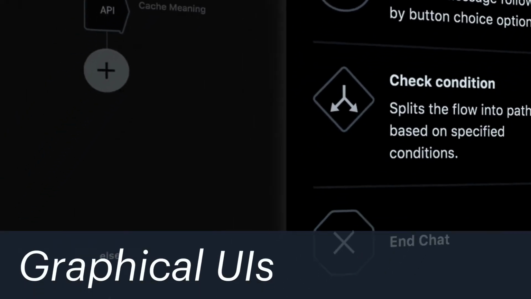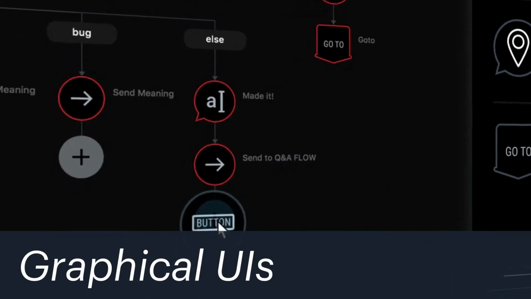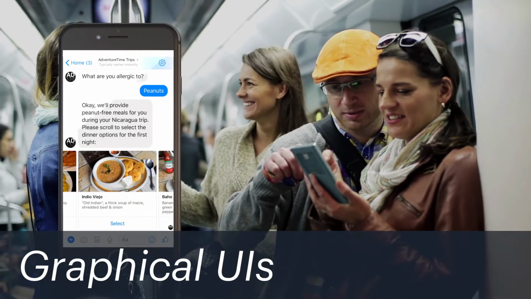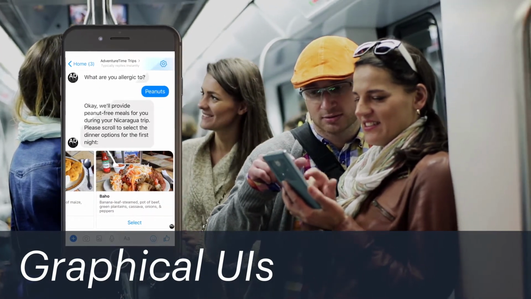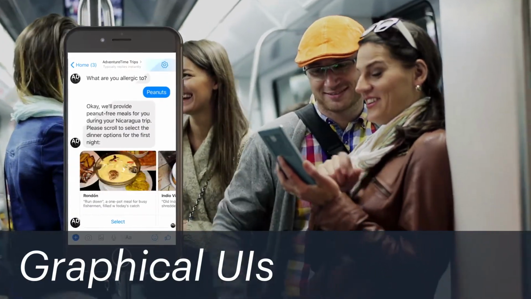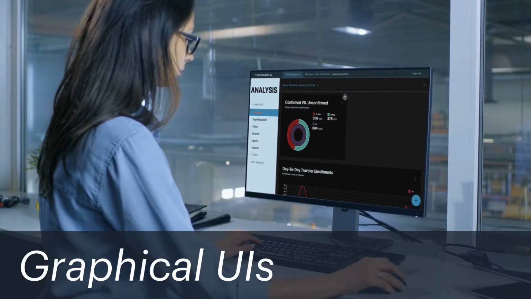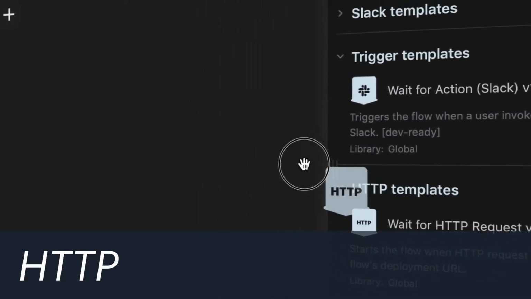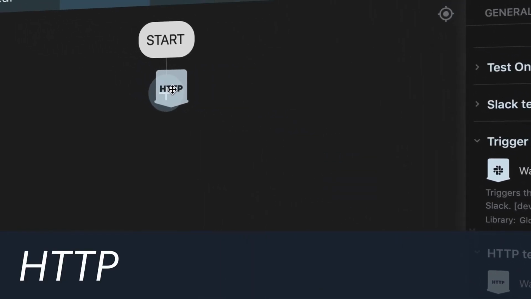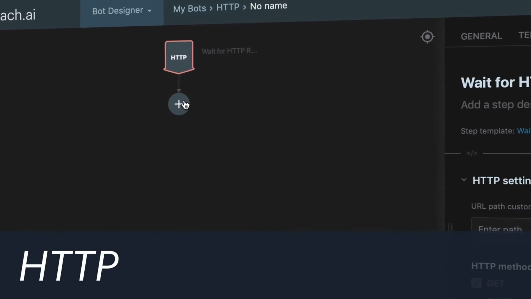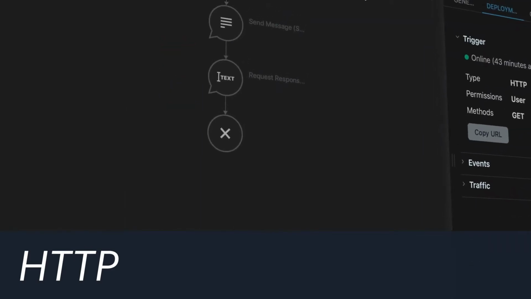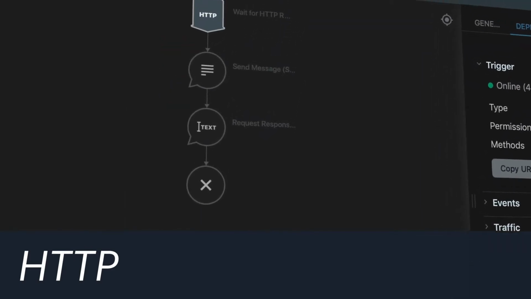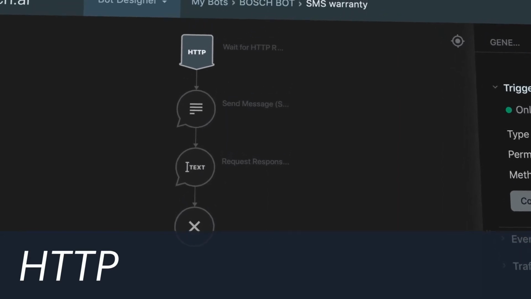Moving on, graphical UIs include rich interactive components found in applications like buttons, drop-downs, menus, or forms, as well as other custom graphical interfaces you can create without code in CS 2.0. Then there's HTTP, which allows you to create APIs and connect with other APIs. You can create an API to trigger a conversation, or you can create bot-to-bot communications. Here's an example of that last one.